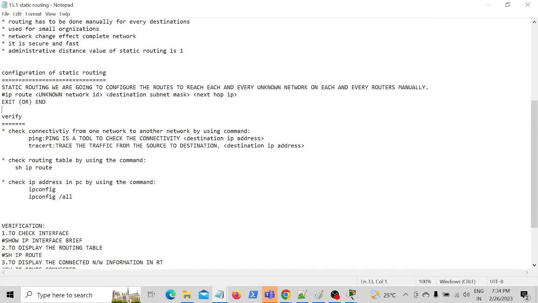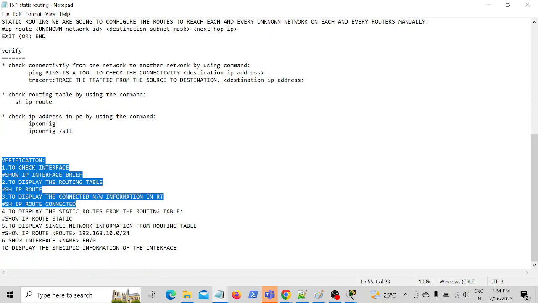static routing. In static routing, we configure the routes to reach every unknown network on each and every router manually. First we have to give ip route and the unknown network. Next we give the destination subnet mask, and the next hop IP is the next router's IP address, and then we give exit or end. And these are the commands for verification.